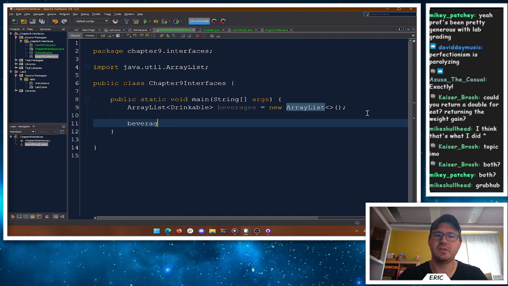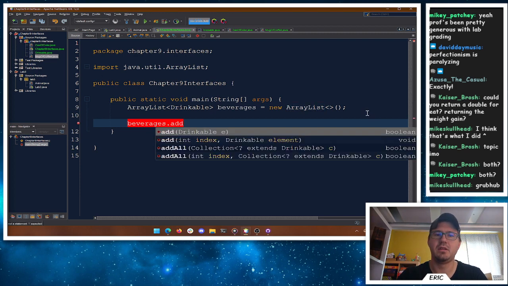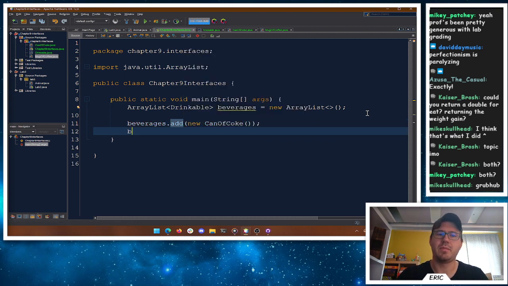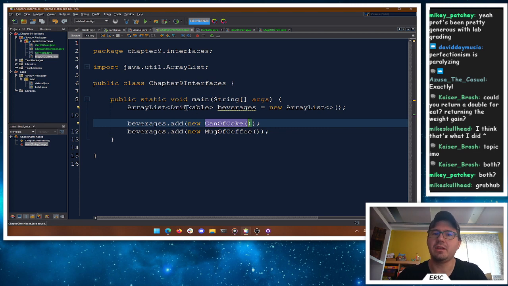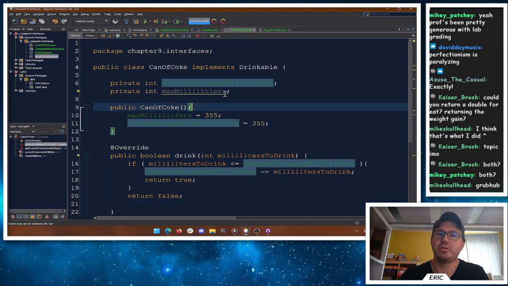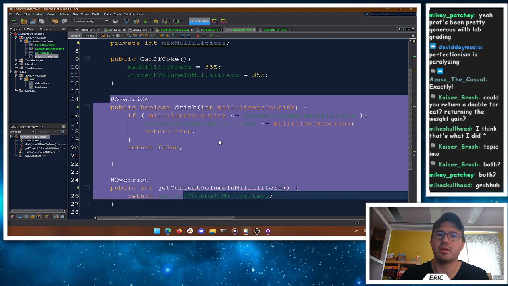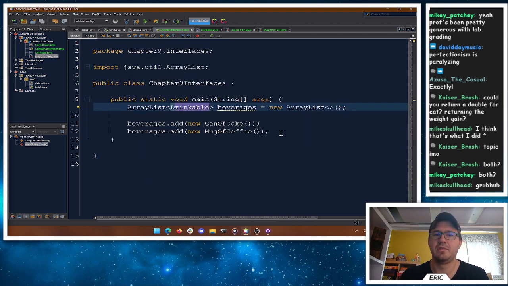And then I can take beverages and I can add a new can of Coke. And I can take beverages and I can add a new mug of coffee. Because both of these look like and act like a drinkable interface because they implement the interface. They meet the bill. So when Java goes and looks at it, it says, oh, sure, are you a drinkable? Well, yeah, do you have those methods? You've got drink and get current volume? Fantastic. Right?